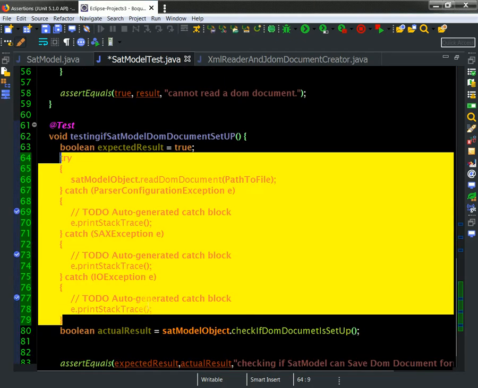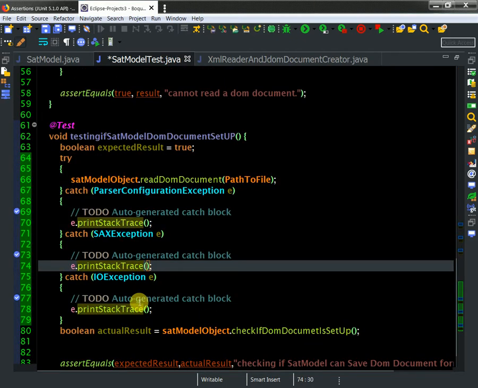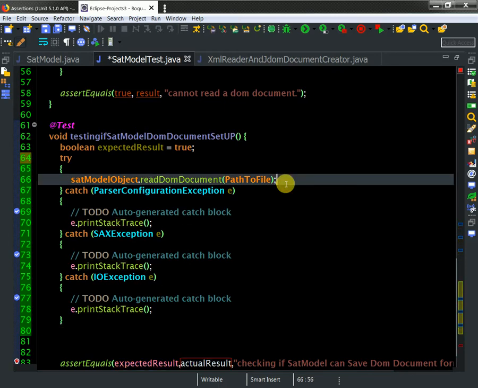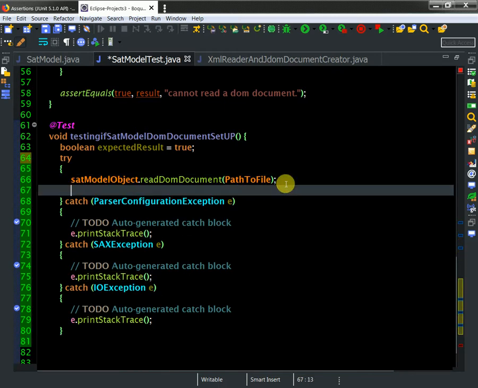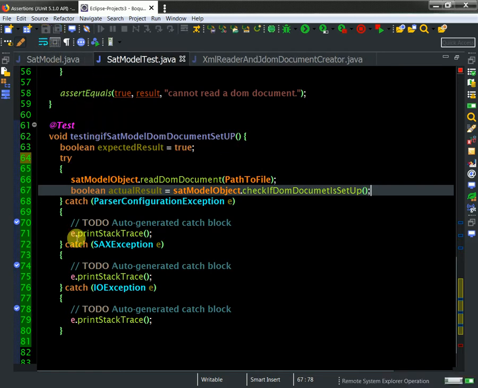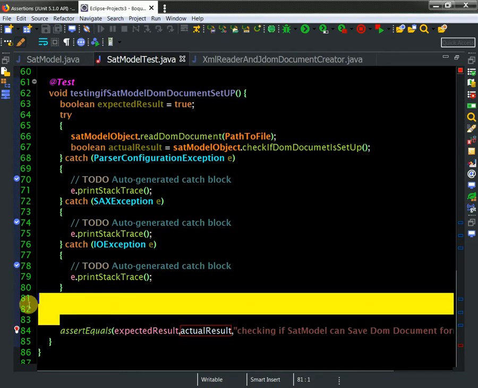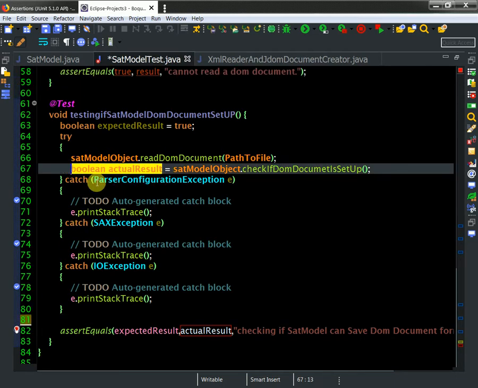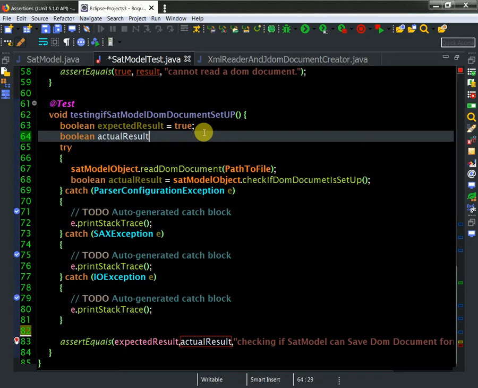Try and catch. And I will do this in one move here, like this. And I need to declare this like the following.